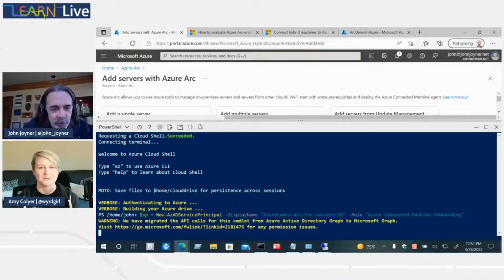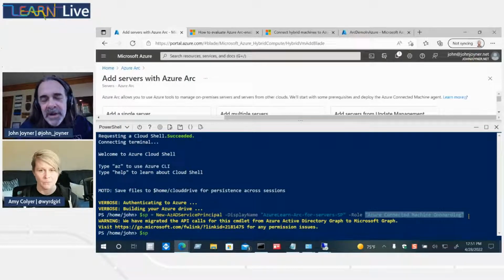Okay, so we're running the new Azure AD service principal command. We're giving it a display name, and we're specifying this security role. This is a very granular, very low privileged account that can only do one thing. It can create new Azure Arc server records in the resource group that you've given it permission to do so. It can't do anything else. It can't delete them. It can't see whether ones are there already. All it can do is create new ones.